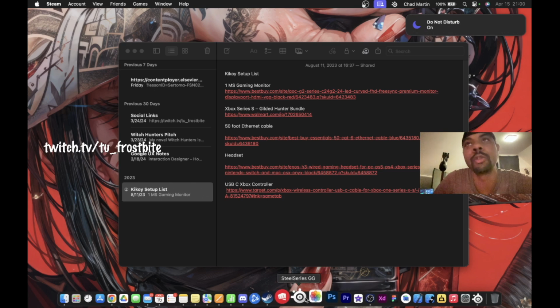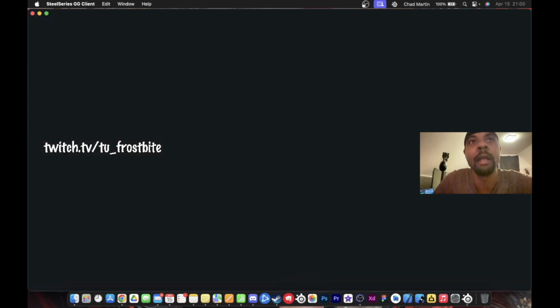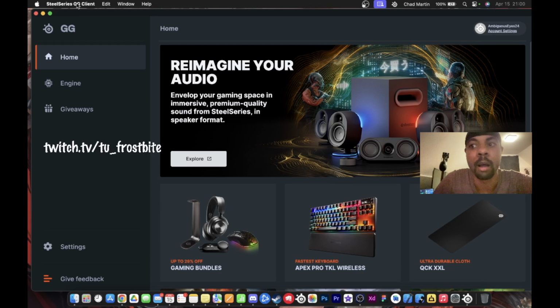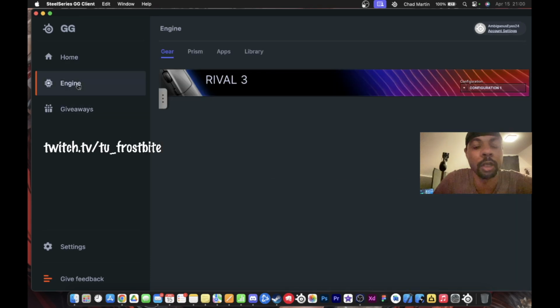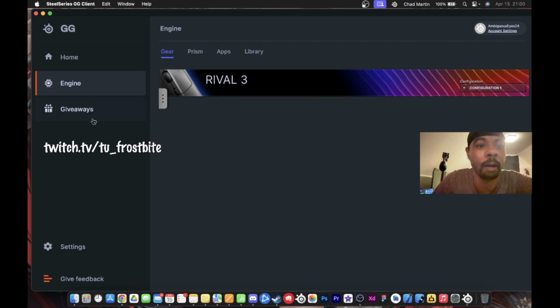Next up we have SteelSeries GG. This is the app that controls the lighting for my mouse, which is currently giving me difficulties. But I can come in, click engine, and you'll see my mouse is right here. I would show you the lighting software, but I know as soon as I click it's gonna crash. Luckily my mouse still has the default color I set it to, so I'm not really too worried about it right now.